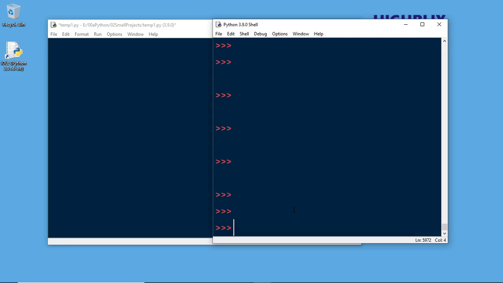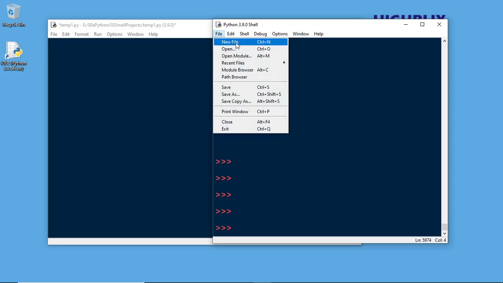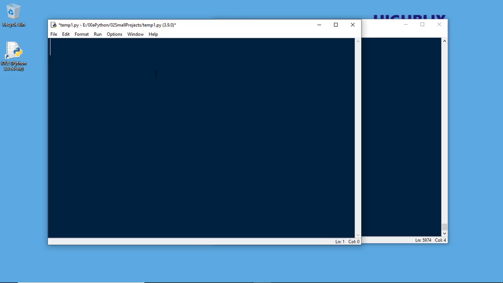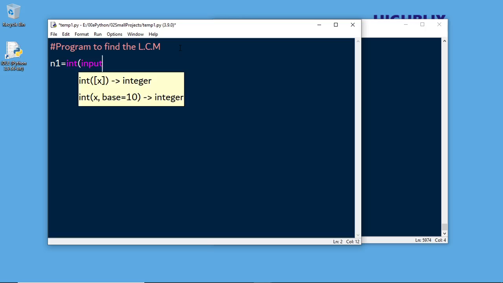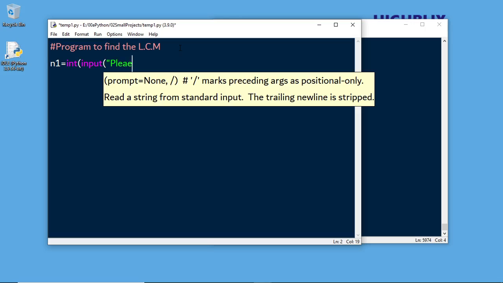Okay, so here we started Python. Here is the Python shell, and to open a new file, you go to New File, and here is a new file. It's the Python default editor. I'll use the default editor itself. So let's write the program to find the LCM. First let's take input n1, that is equal to int input, please enter a number.